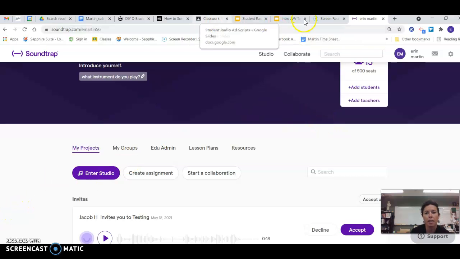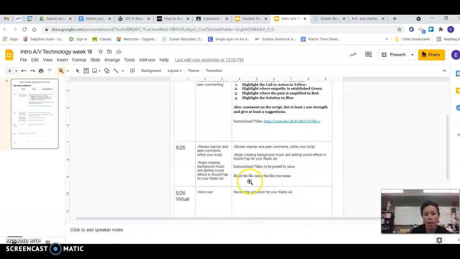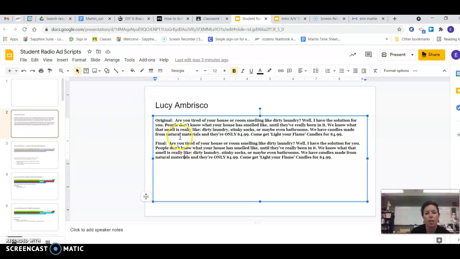So good luck today. You are making your Soundtrap file, making sure you name it, and you are refining your script, and you are doing that with a copy and paste of an original and then your final. Good luck and have fun.